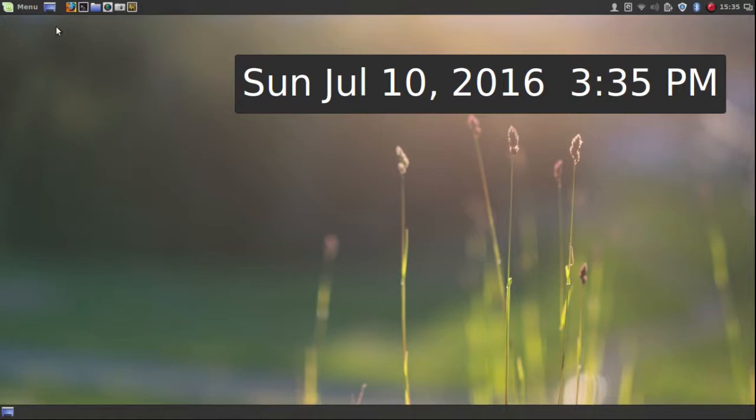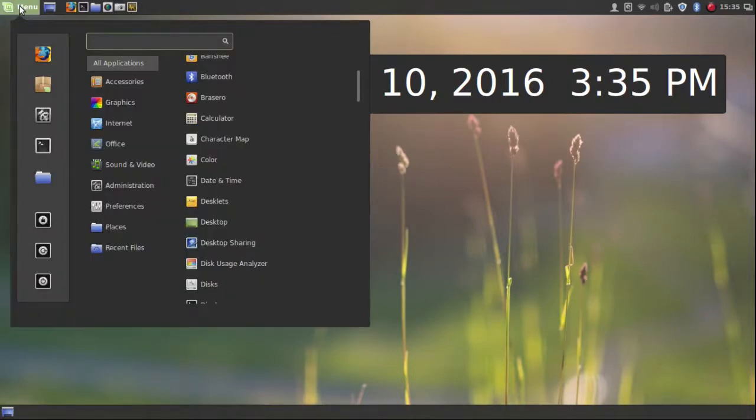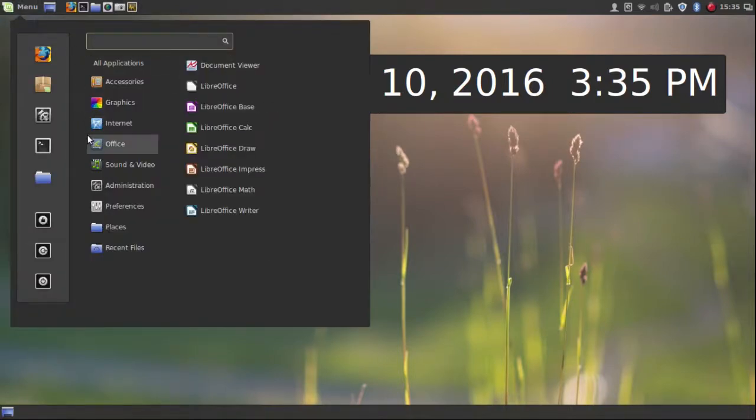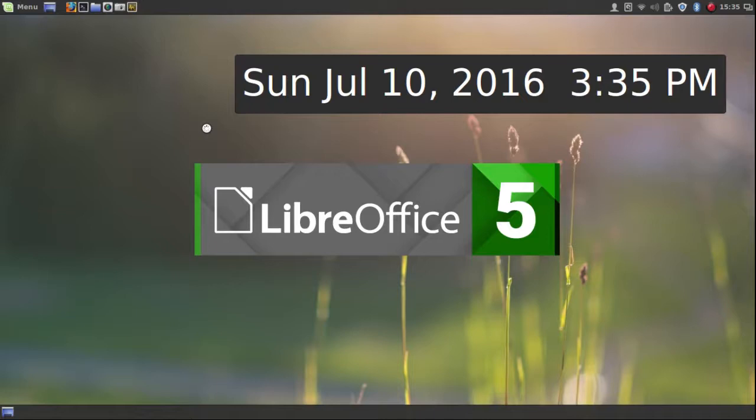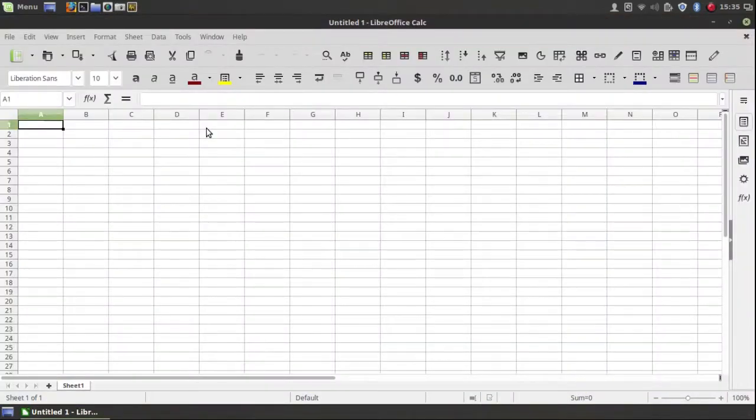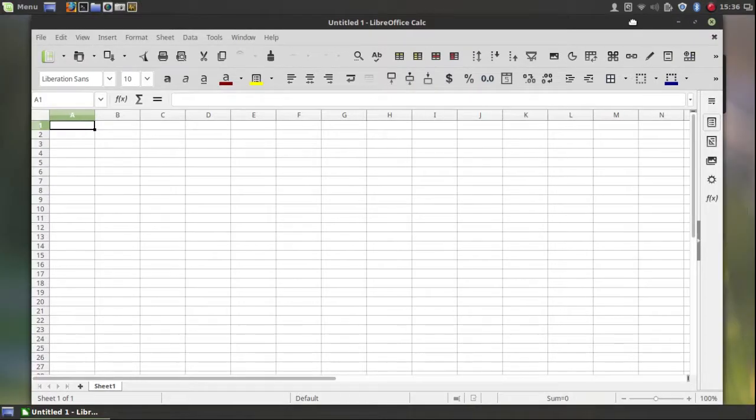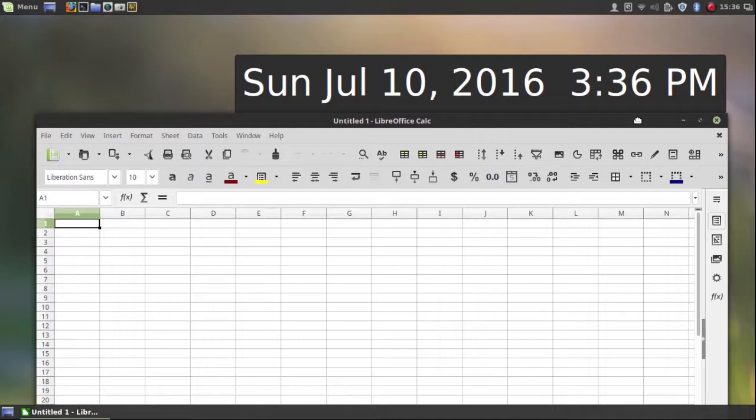Let's see what happens when I open LibreOffice. LibreOffice Calc, for instance. It has a dark border, but a white field, and it has square corners.